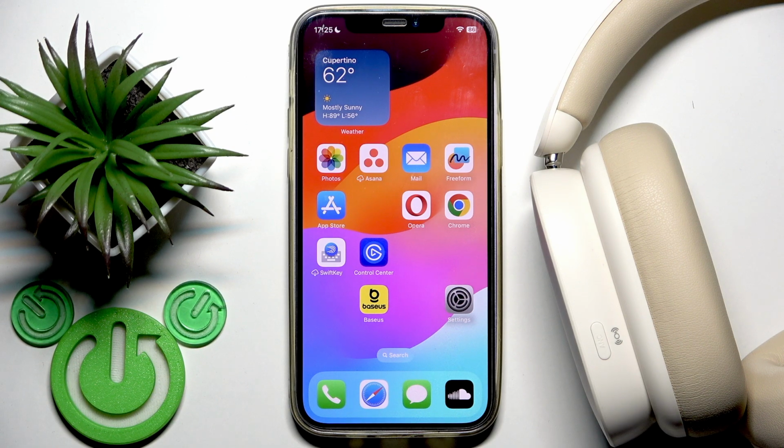Hello everybody and welcome. In this video I'm going to show you how to enable or disable ANC for your headphones Baseus Bowie H1.